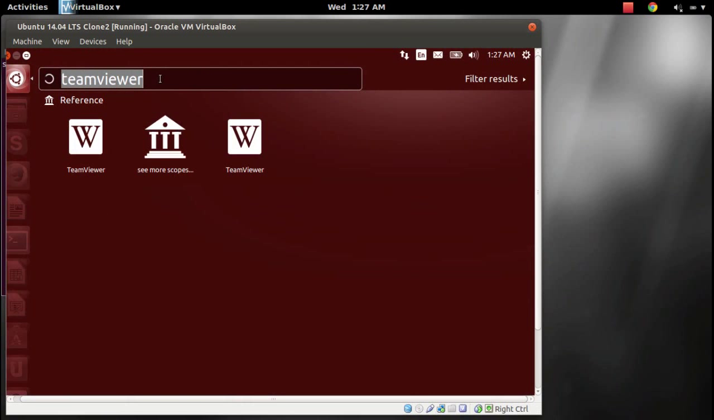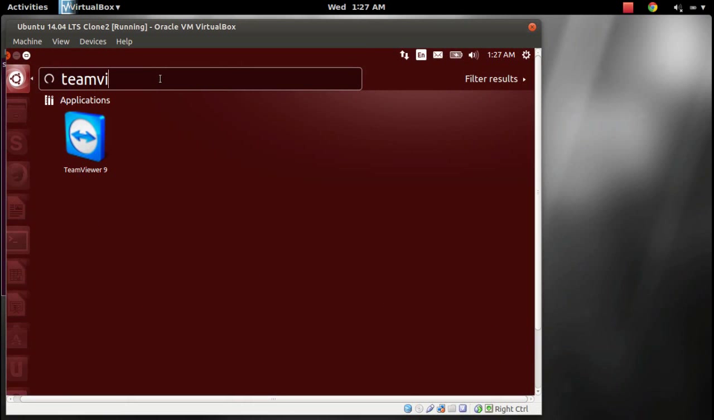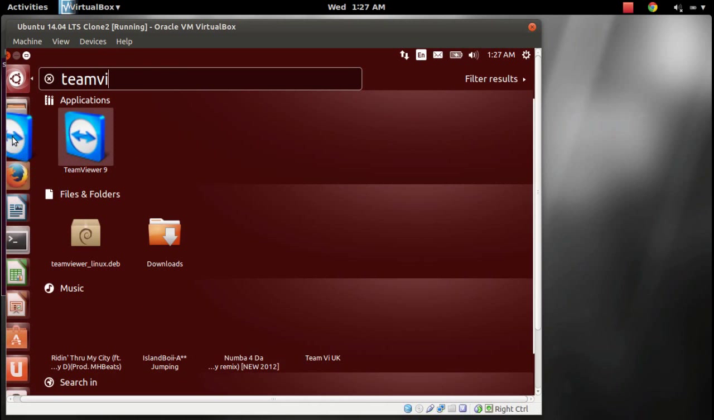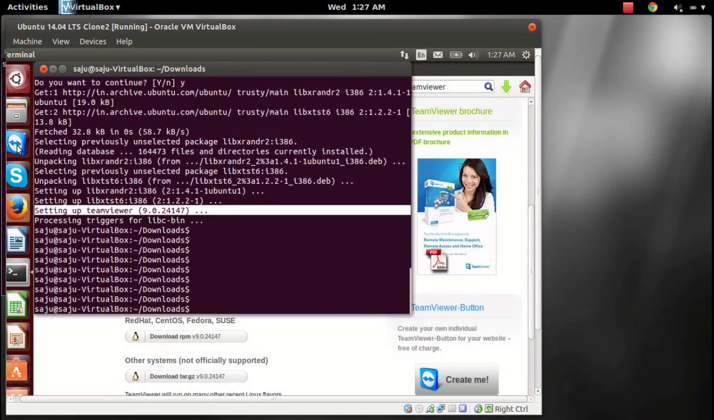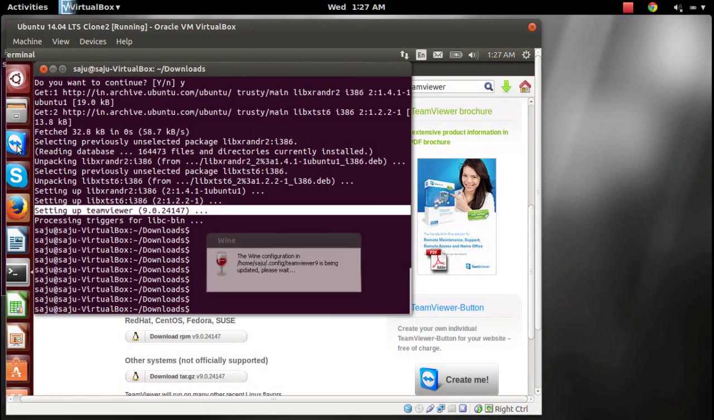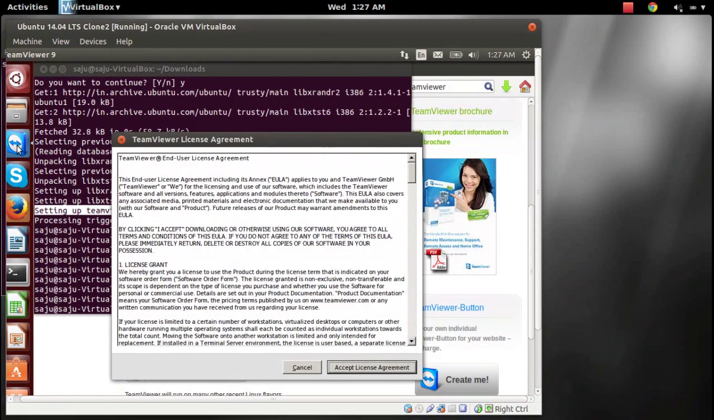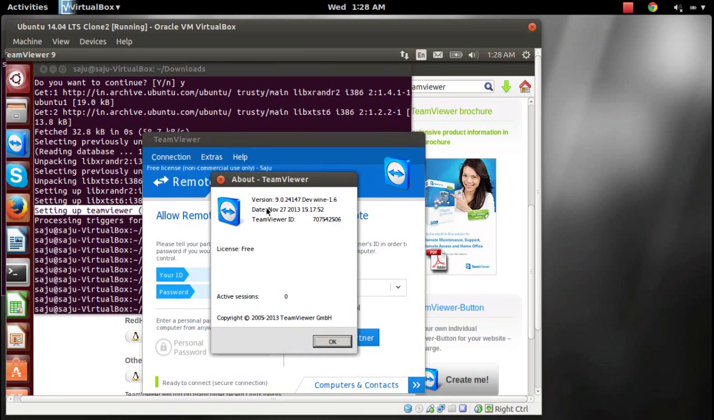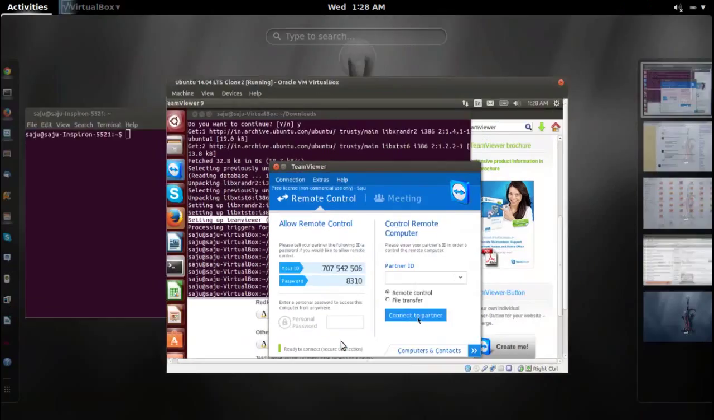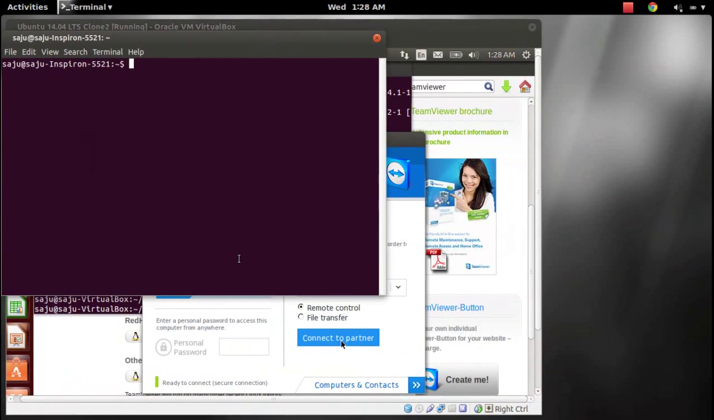Let me look for the TeamViewer icon. Type TeamViewer here. Okay, TeamViewer 9. Let me create a shortcut. Okay, let me open. Okay, accept license agreement. Okay, it's working. You can see the version here, version 9.0.24147. Okay, bye.